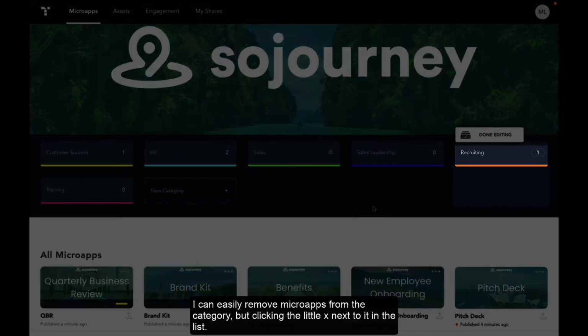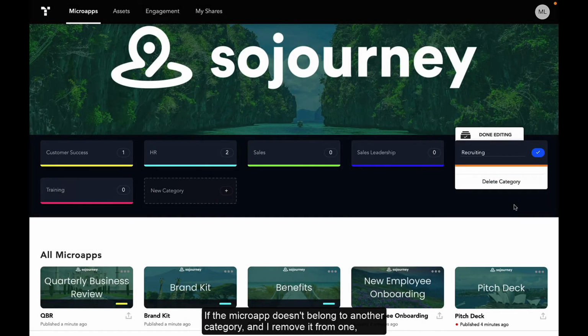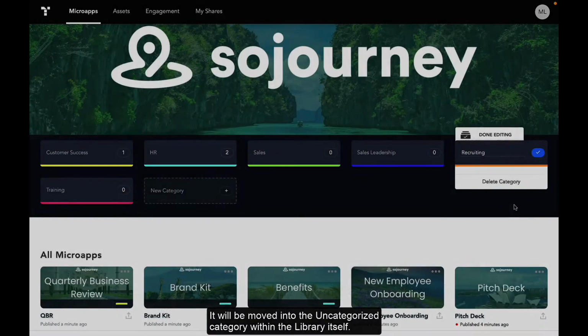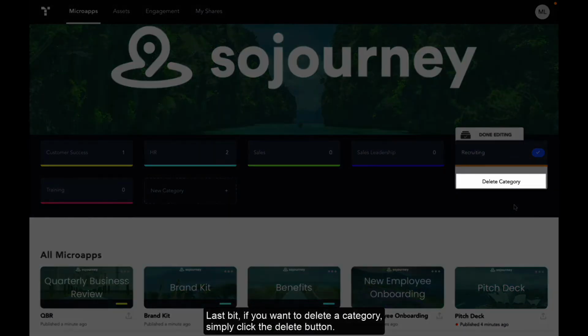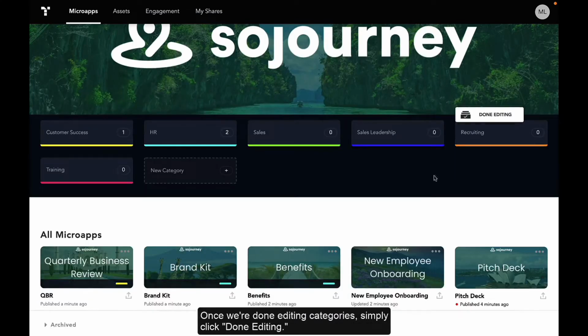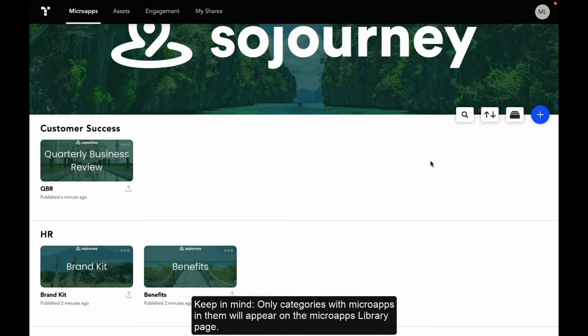I can easily remove microapps from a category by clicking the little X next to it in the list. If the microapp doesn't belong to another category and I remove it from one, it will be moved into the uncategorized category within the library itself. Last bit, if you want to delete a category, simply click the delete button. This will move all microapps in this category to your uncategorized section if they don't belong anywhere else. Once we're done editing categories, simply click Done Editing. Keep in mind, only categories with microapps in them will appear on the Microapp Library page.